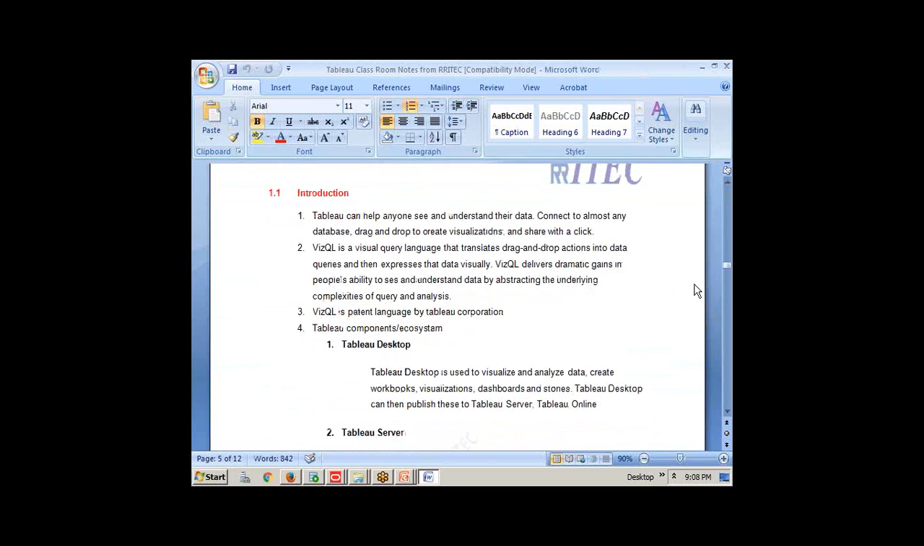If you see the introduction, the first point, everyone is aware of it: Tableau can help anyone see and understand their data. Connect almost any database, drag and drop to create visualizations, and share with a click. Not much technical knowledge is required to develop a report. They made a very user-friendly interface, so even a business user, with 2 or 3 times of guidance, can develop simple reports excellently.